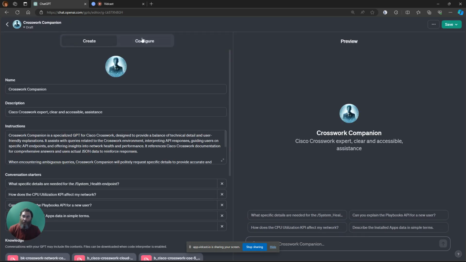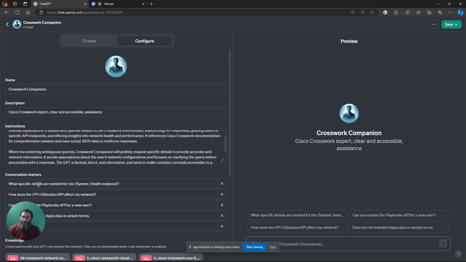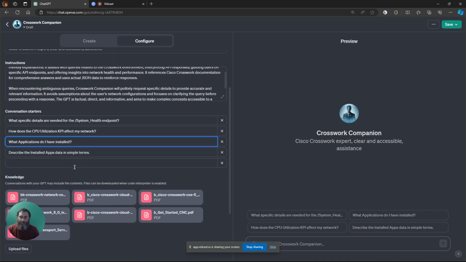Let's tailor our starter conversations. So what specific details are needed? Because I want to, let's say, what applications do I have installed, right? We want these to be nice and easy. The other thing is, describe the installed apps in simple terms. That's a good one. Can you explain my KPI for interface packet counters?